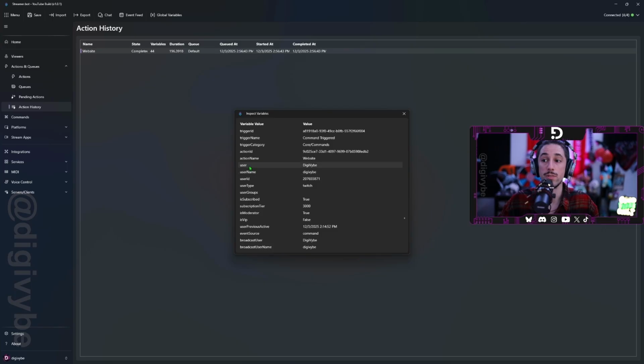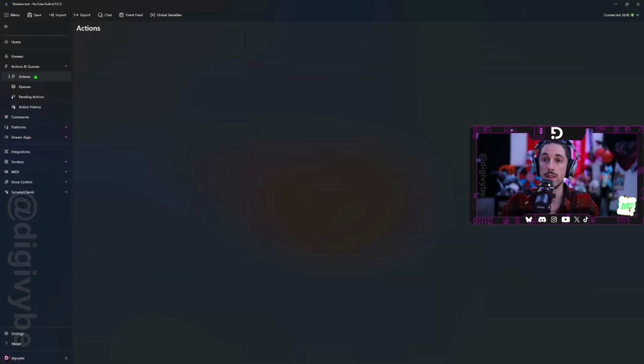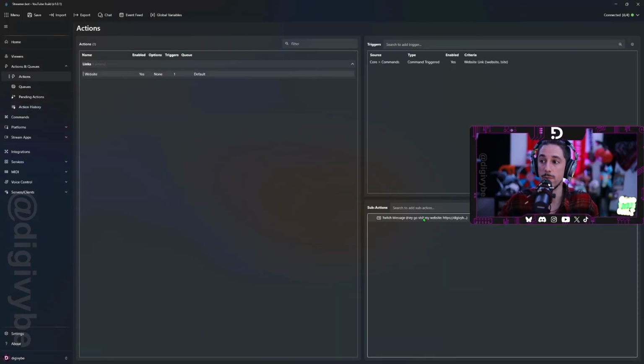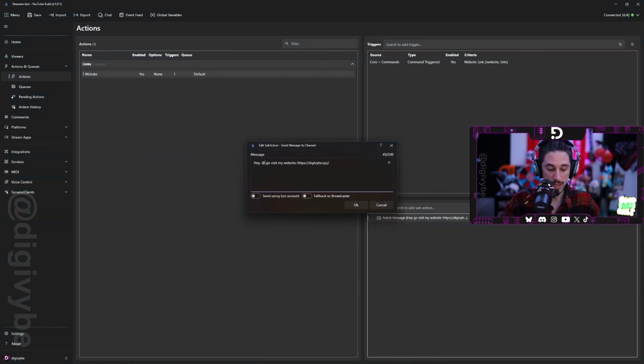A really cool one is the user variable. If we wanted to say, hey, and then the user that used the command, we would right click on user, copy variable name, close this, and let's go back to our action. In the sub action, let's double click on our message, right? And right after hey, let's put the @, then do %, then paste, and then %.